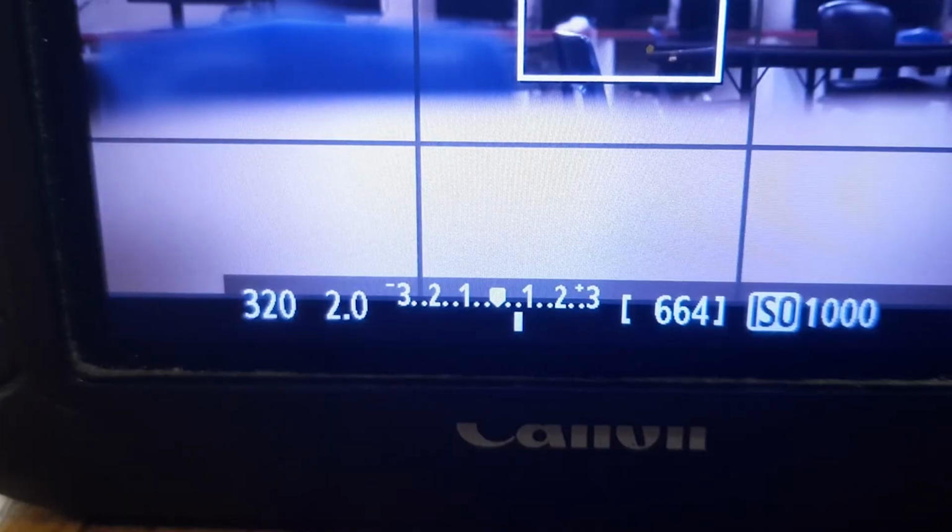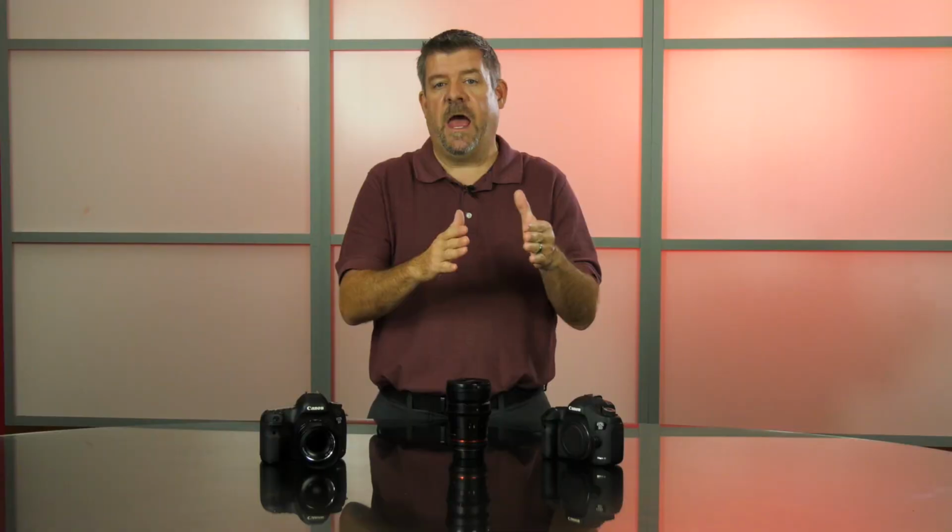Now that's just a guide. Maybe you like yours a little bit brighter, one click up, one click down, whatever. But just know those three things and know how to adjust that meter so you'll be on your way to having properly exposed and good looking images.